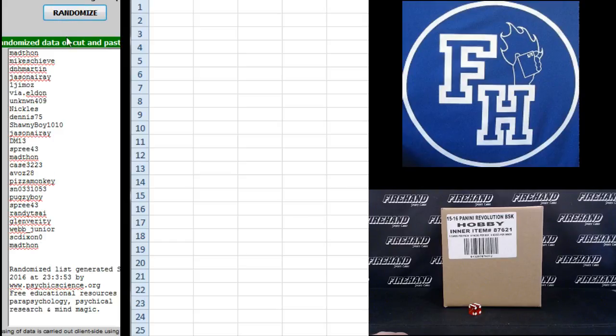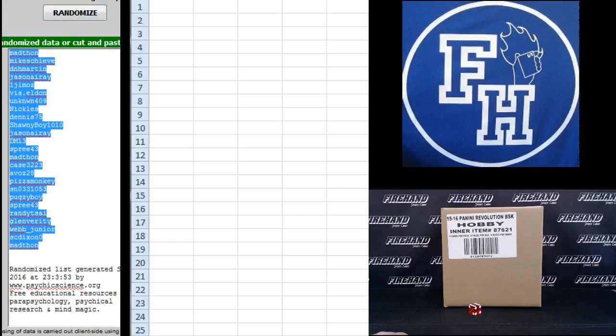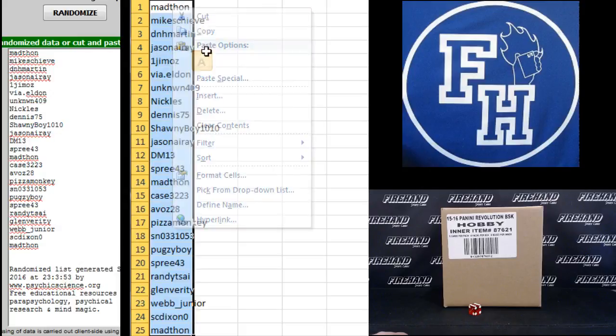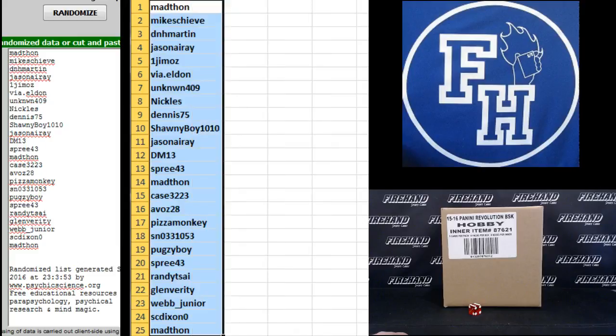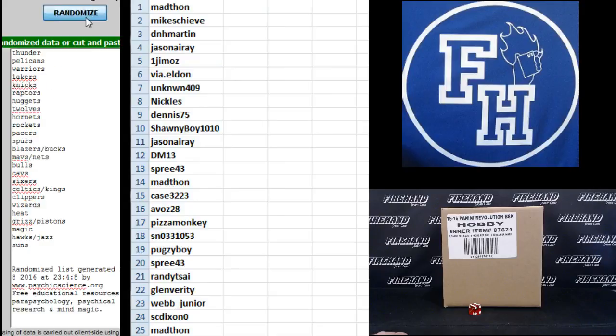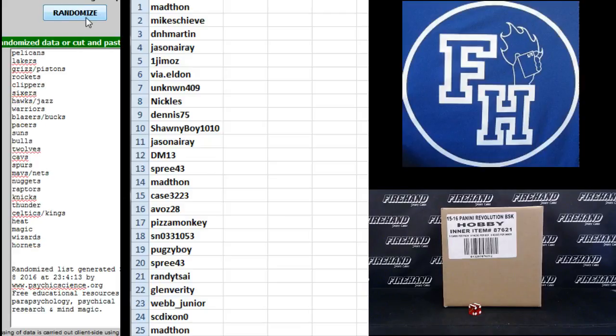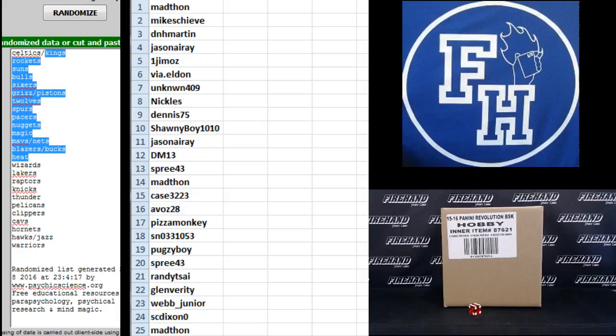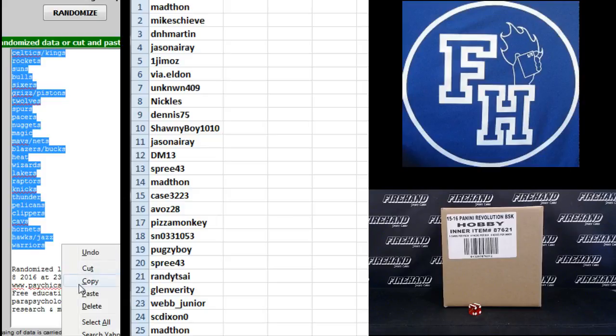1, 2, 3, 4, 5, 6, and 7. Madthon up top, Madthon on the bottom. And the teams, Blazers, Bucks up top, Wizards on the bottom. 1, 2, 3, 4, 5, 6, 7. The final click. Cross your fingers, hold your winners. 7. Celtics and Kings up top. Warriors on the bottom.